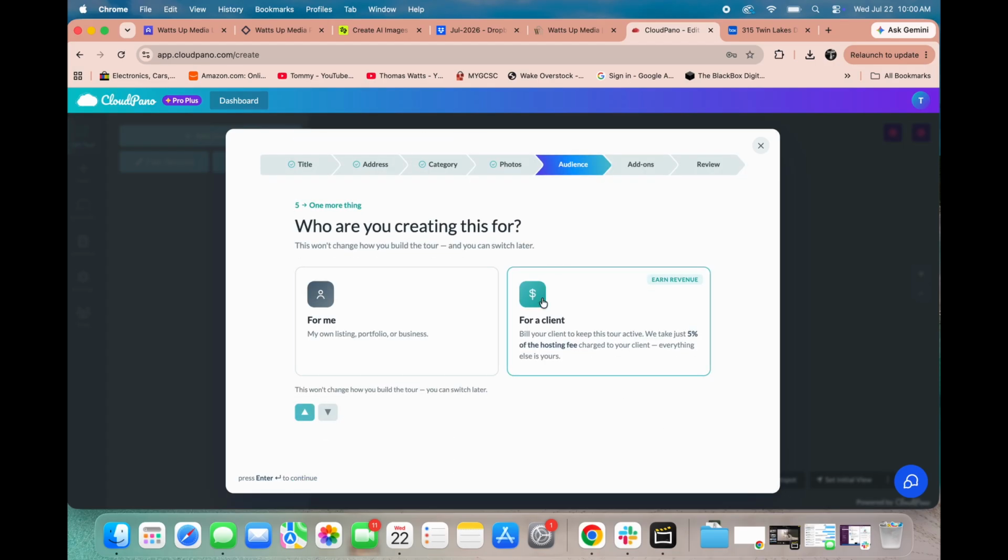In the audience, it's going to ask who it's for, but I have no clue why they even have this now. It's so annoying. Just hit my own listing, portfolio, or business. Don't worry about this one. I don't know why they're trying to charge us a fee or make us charge our clients a fee. It's really weird.